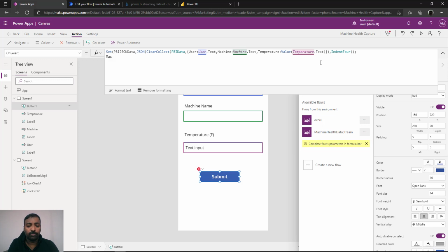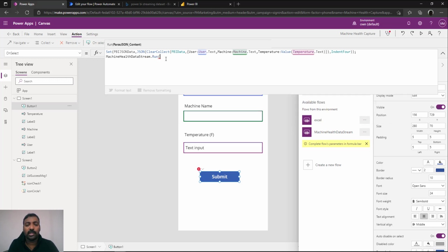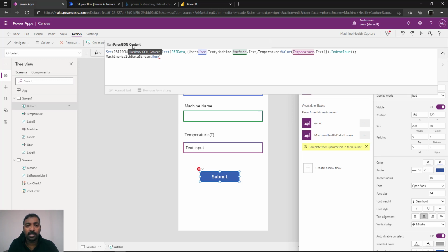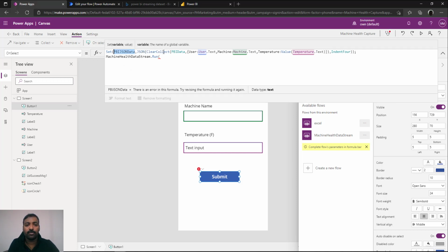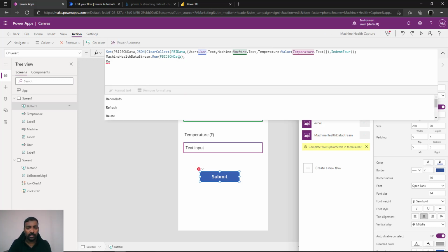So the flow is called machine health data stream dot run. So once you call this run, the flow will be automatically called, and you need to pass this parse JSON content, which is the parameter that you have included inside your Automate. So for that, you have already created this collection. So just pass this collection inside, and make sure you reset all your inputs after that for any further data entry.